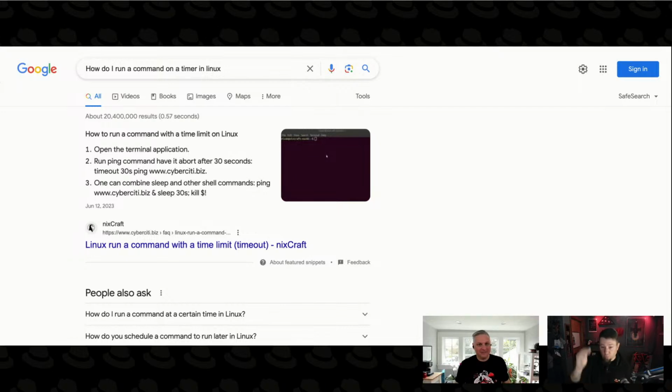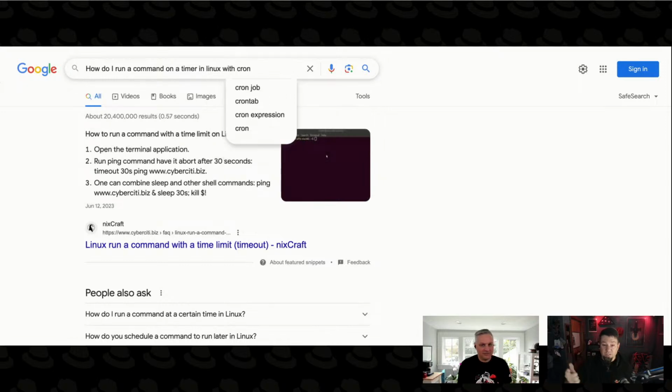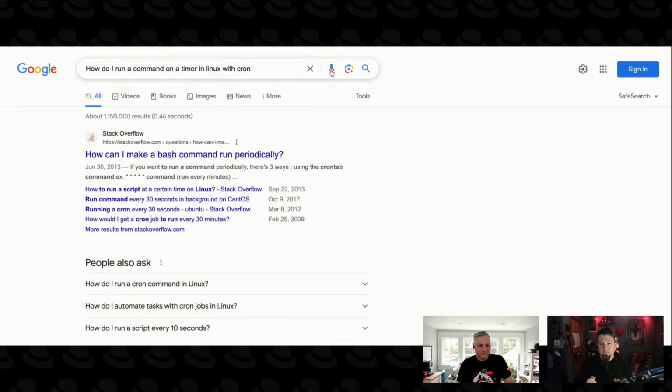If you were to scroll through here, you'll probably find articles on how to use it with systemd timers. Maybe you'll still find things that are on other Linux distributions that aren't the one that you care about, and that's another point we're going to talk about. So what if we say with cron, how can I make a bash command run periodically? That'll probably get us exactly what we want. And just looking at the preview there, looks like that's probably pretty accurate.